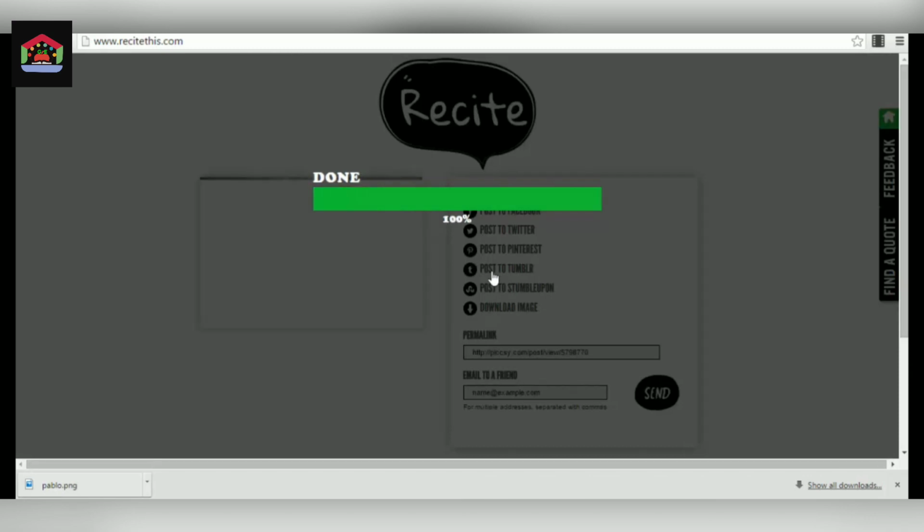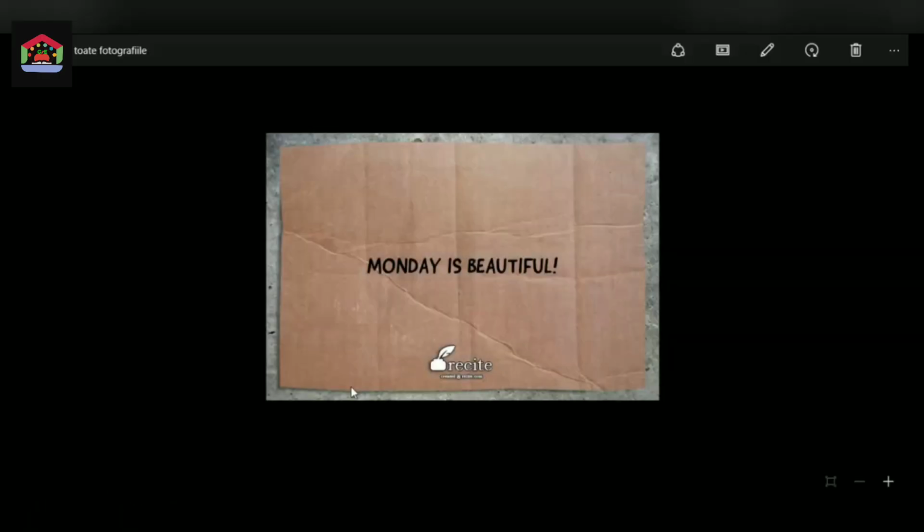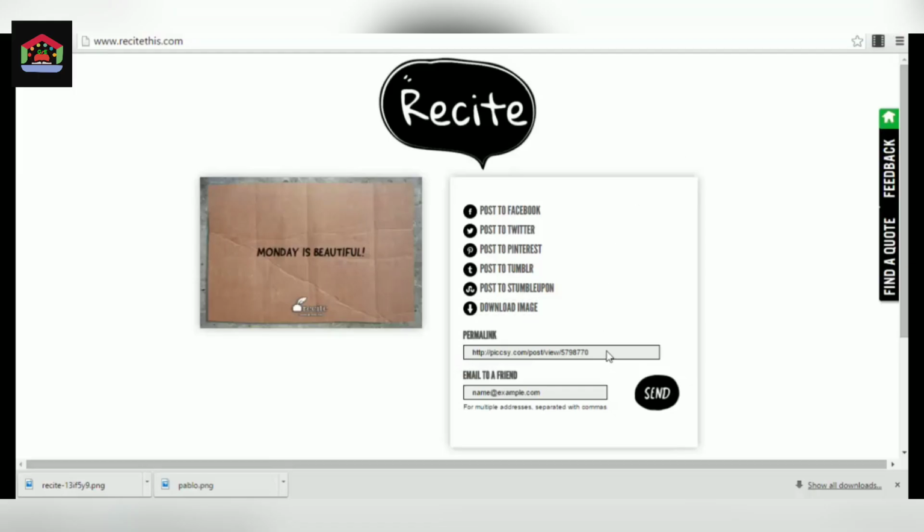Your photo is now done. You will just have the logo here, so that's not very nice, but for some posts you can use this, because you can create some very cool stuff. Then you can post it directly to Facebook, Twitter, Tumblr. You can download your image, for example, directly like this. This will be your image, so it's actually very nice. You can send it to a friend. You have a permanent link, for example, if you just want to use the link to upload the photo and so on. So it's actually a very simple to use app.